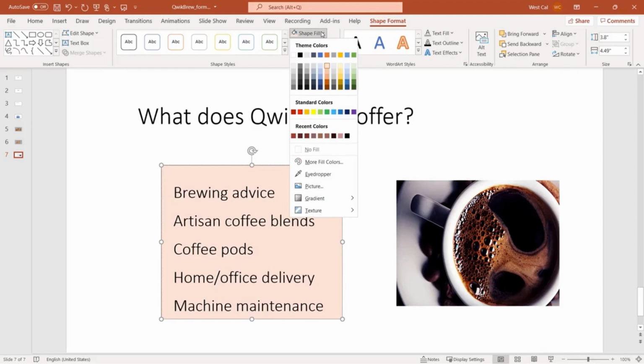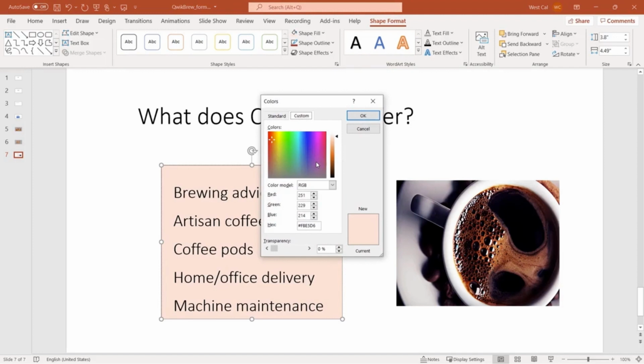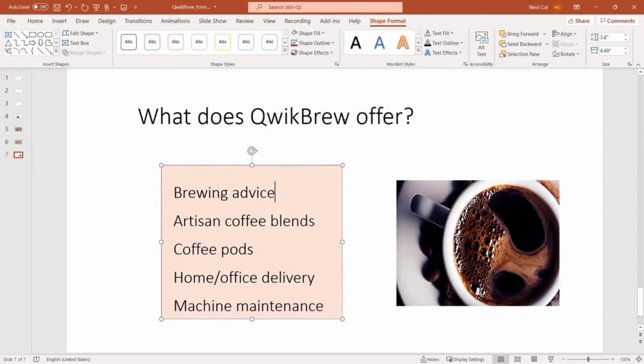First, let's look at the Shape Fill command. You can click the button directly to fill the shape with the colour shown, or you can click the drop-down arrow to choose a new colour. More fill colours will bring up this dialog box, which allows you to adjust the shade of the colour or customize the colour to a different tone.